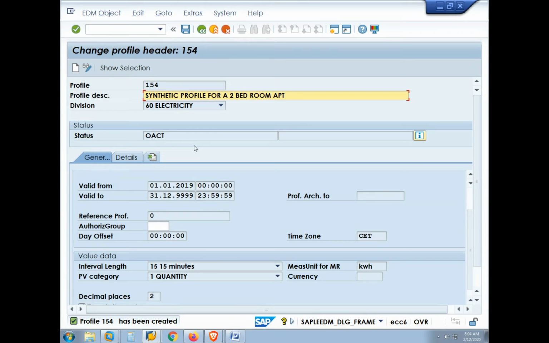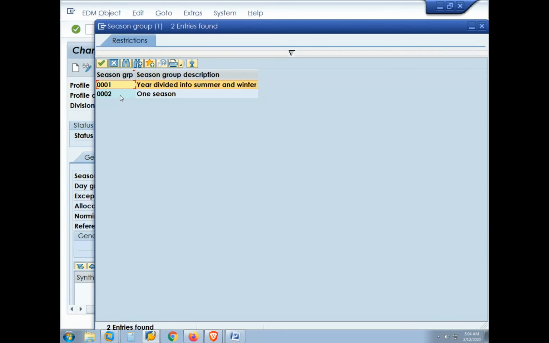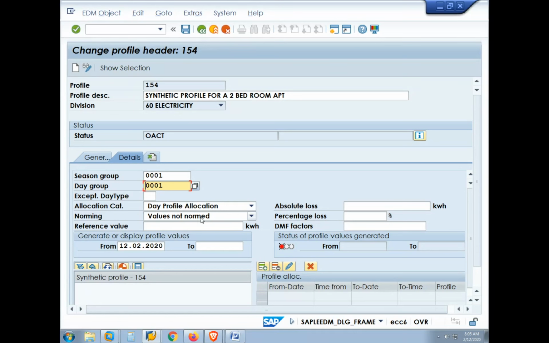So first we will go to details. Here you can see details. Enter the season group. The season group is 0001. The year is divided into summer and winter. For day group, we are going to have weekdays and weekends. And then allocation category, day profile, values not normed.